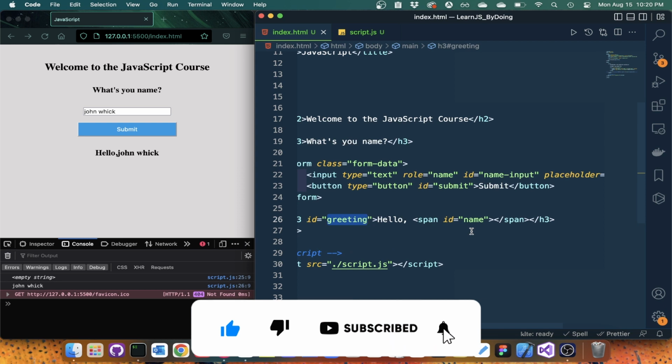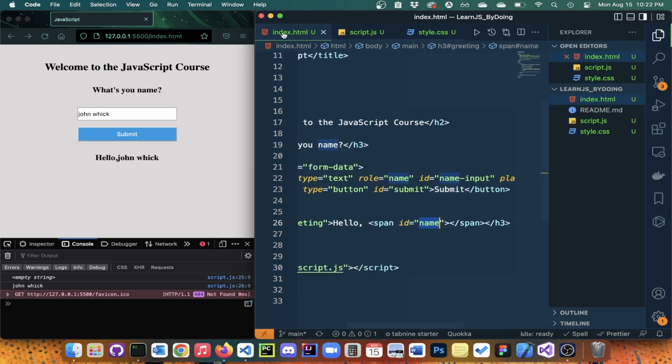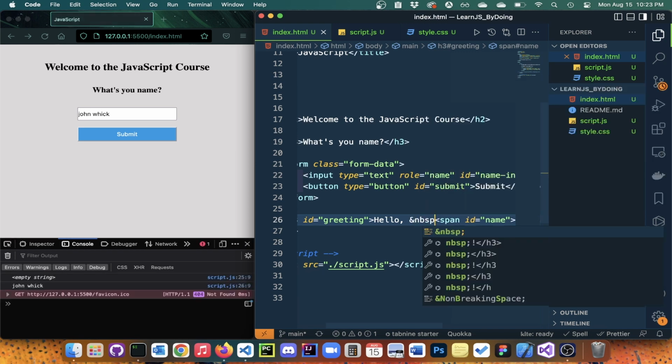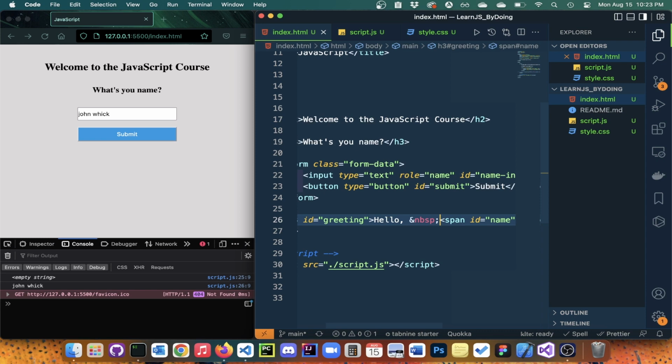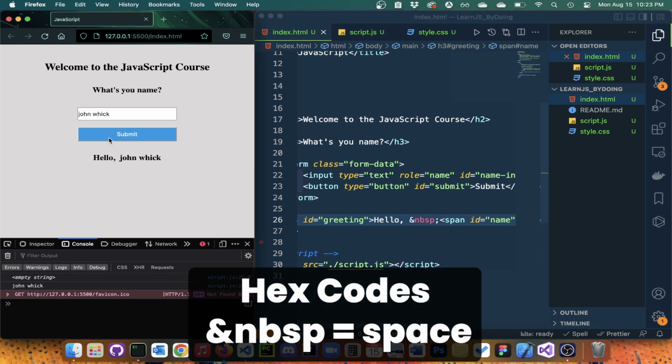So here the name is too close to the hello message. I want to add a hex code that gives space between them. You can use CSS to do that. However, there's a shorter way with no hassle. You can use a hex code to give space between the two.